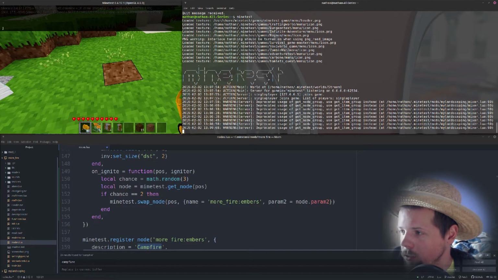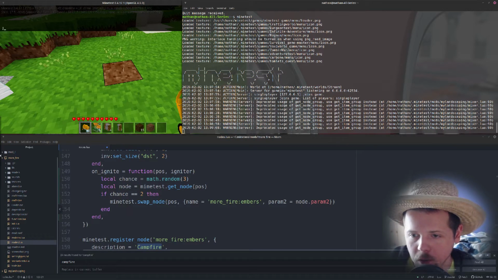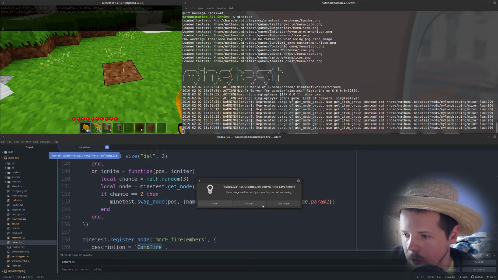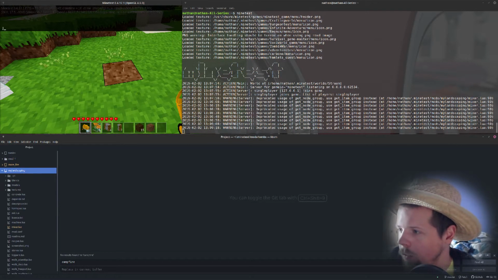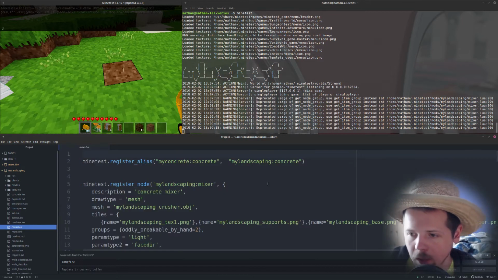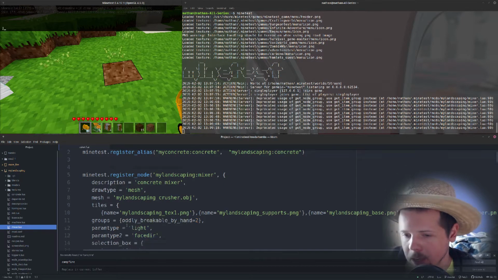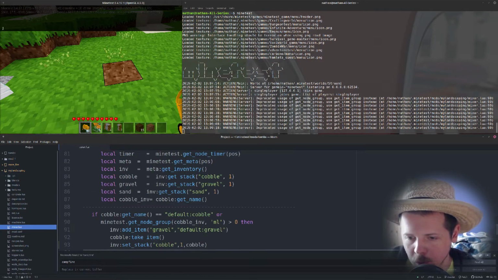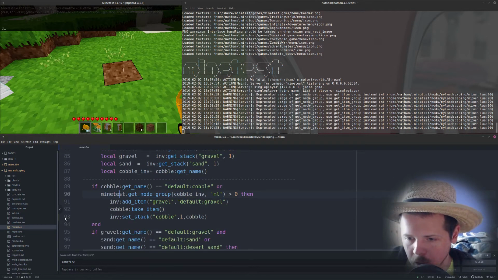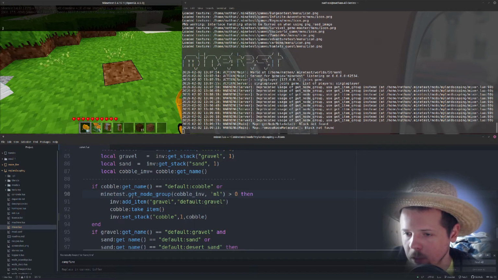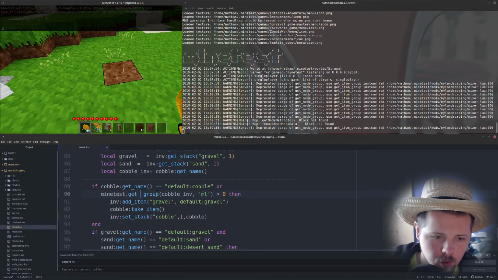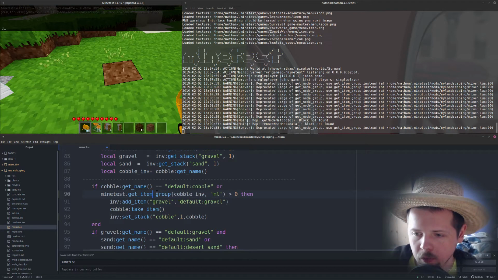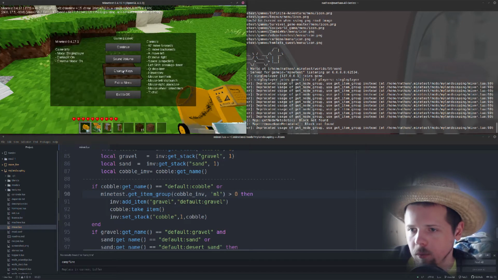And here it tells us exactly where this error is. So we are going to go... I don't know what changes I made, but I didn't want to change that. We're going to go to My Landscaping. And this is mixer. So here's the mixer file. And line 90. So we scroll down to line 90. Why does it say something was changed here? I didn't touch this. Interesting. Anyways, it's telling us that get_node_group is deprecated. We should use get_item_group instead. So that's a really easy fix. So we'll just exit out of the game.